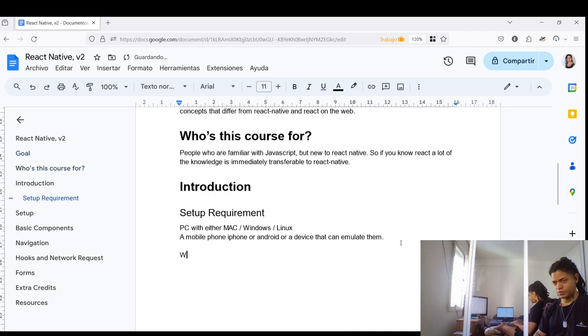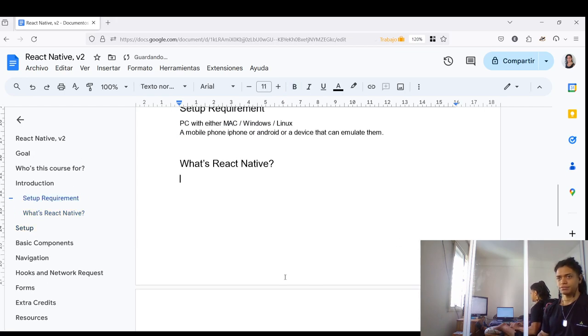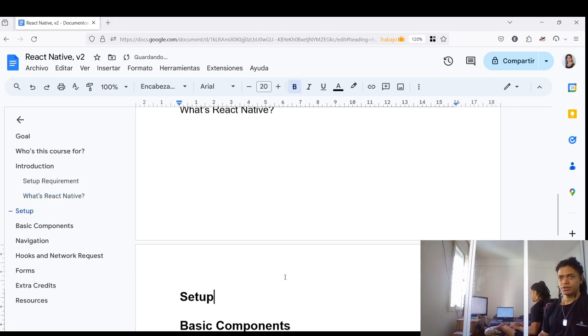Okay, so what is React Native? Let's start from the beginning, shall we? Start from the beginning. I don't know what it is. Okay, that's right. That's better. So what is React Native?